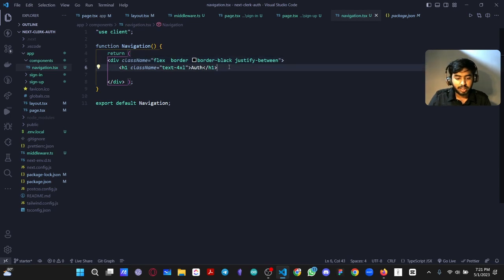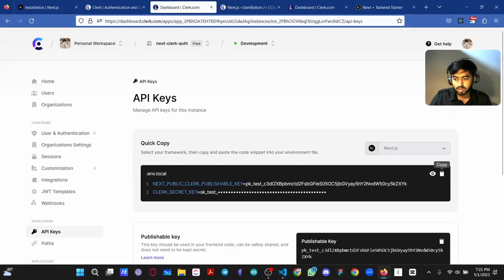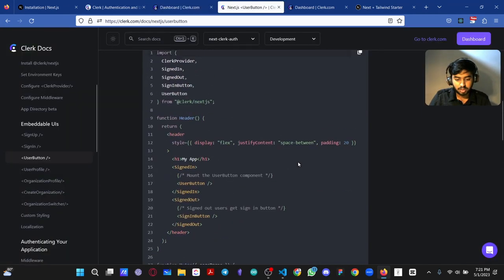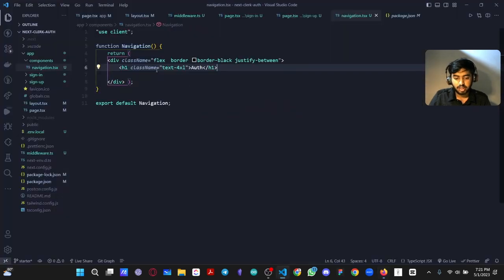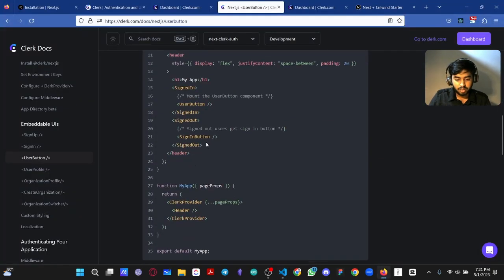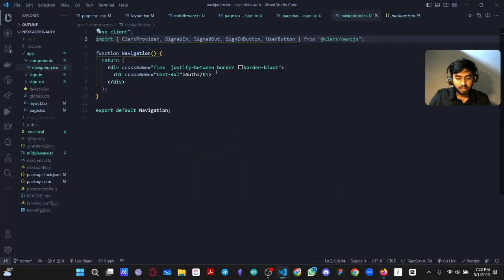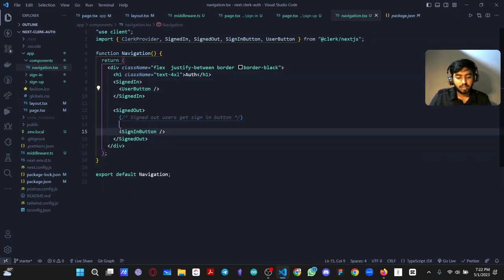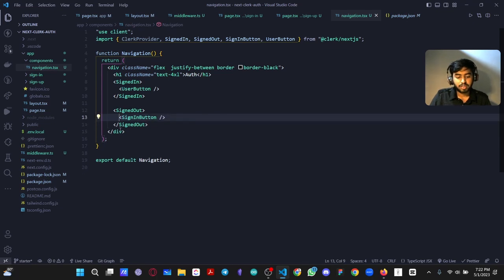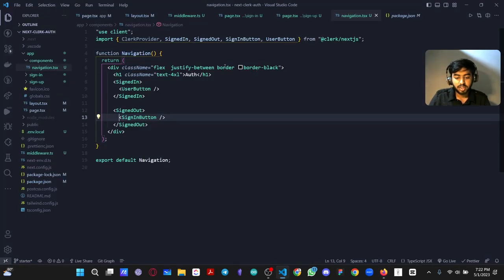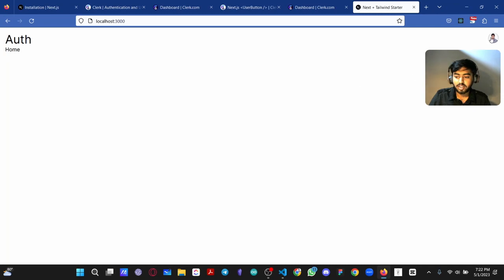Then what we are going to do is add this user profile icon, something like this here. So we are going to import these things, and we are going to use them here. If a user is signed in, we are going to show a user button. If not, we are going to show a sign in button. Now this user is actually signed in, so because that guy is signed in, we are going to show him this icon, right?